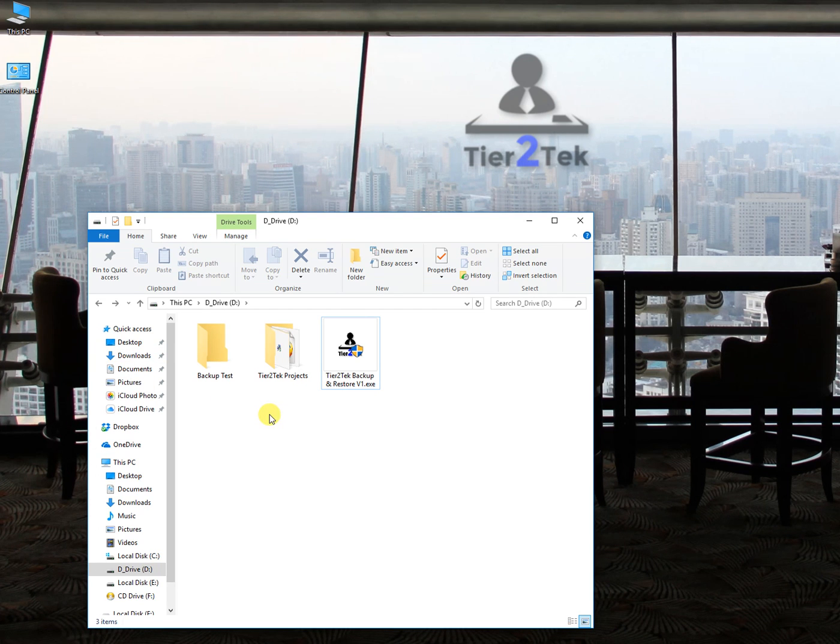Tier 2 Tech backup and restore software allows technicians to back up user data precisely and automated. So it's a great tool for technicians, desktop support, IT support agents, etc., and great for IT managers to simply put together a file that will be consistent as far as backing up with all the technicians.